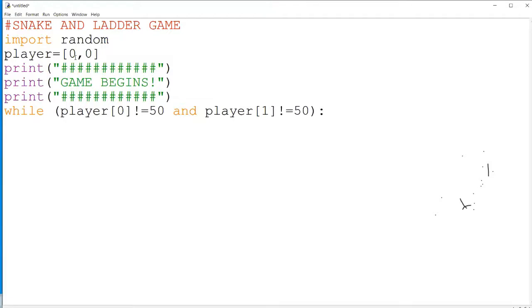Okay, sir, then this player of 1 will execute, sir. So that is the index position, right? What is the index position of this list? This is 0 position, this is 1 position. Player of 1 value is what as of now? 0, right? 0 is not equal to 50, condition true. Player of 0, in the 0 index position, what is there? 0 is there. 0 is not equal to 50, again true. So we are entering into the loop.